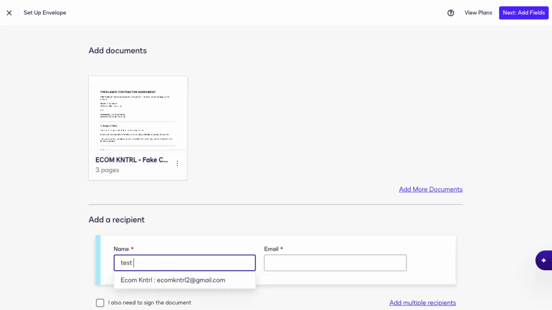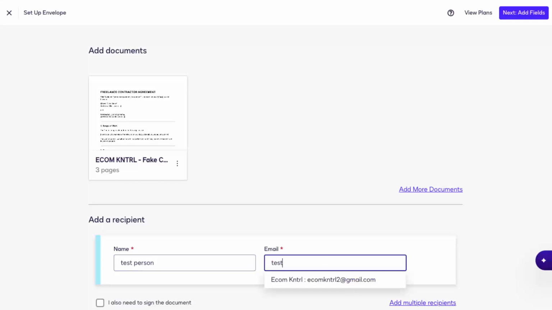Now you need to tell DocuSign who should receive this document. In the recipient area, type in the name of the person who needs to sign. Using a clear name can help you keep track of multiple recipients later on, especially on complex agreements.